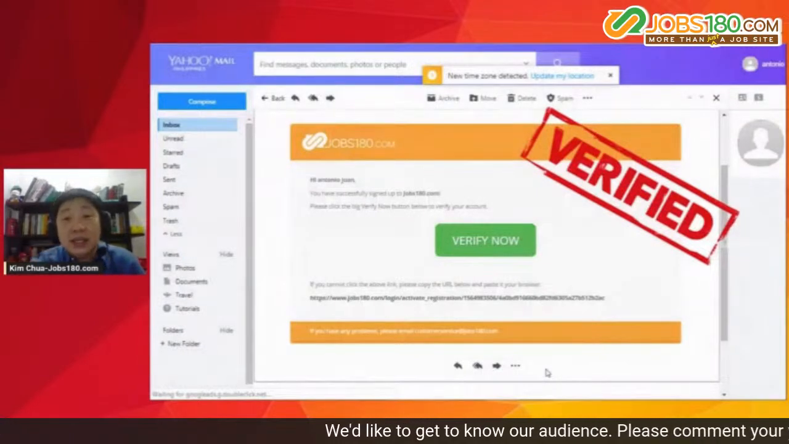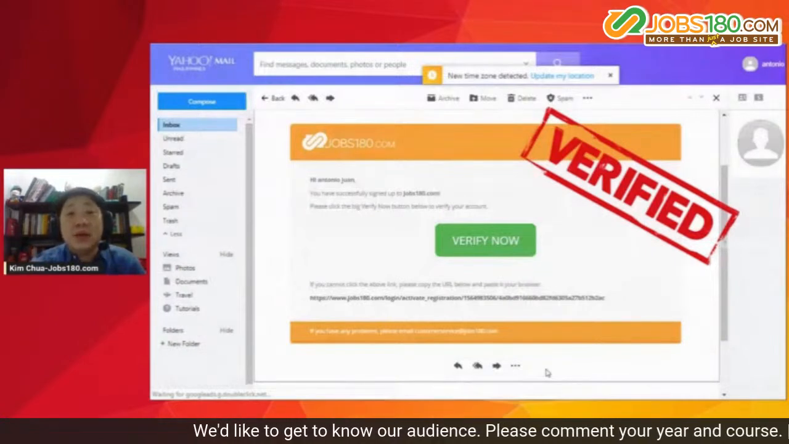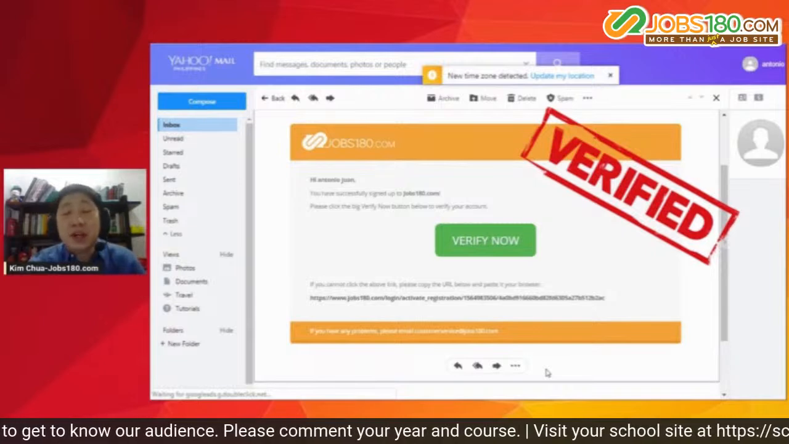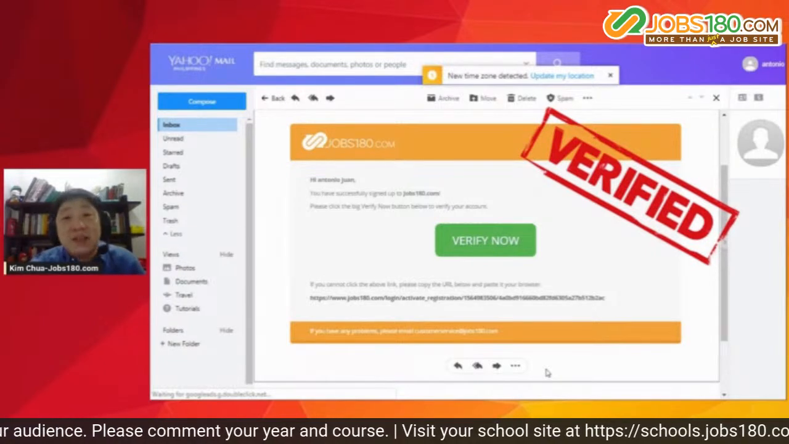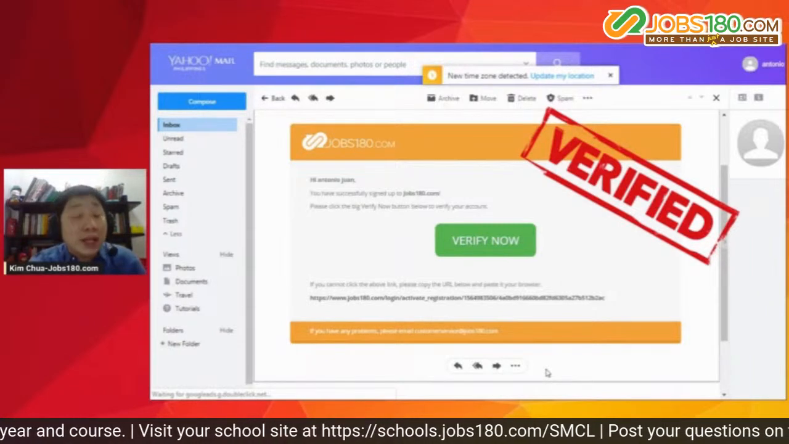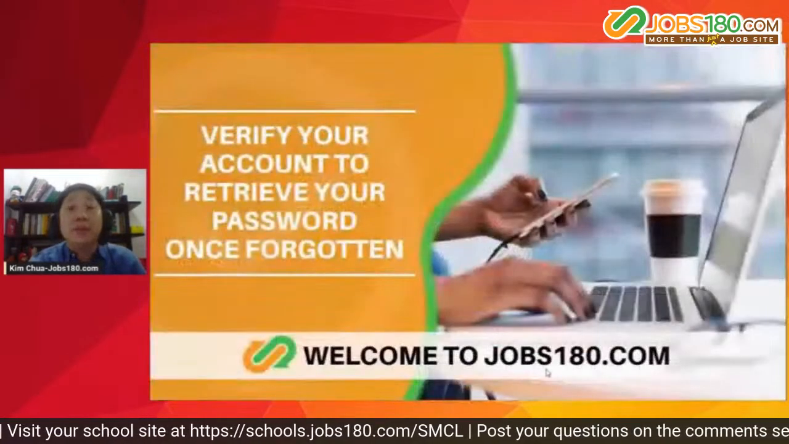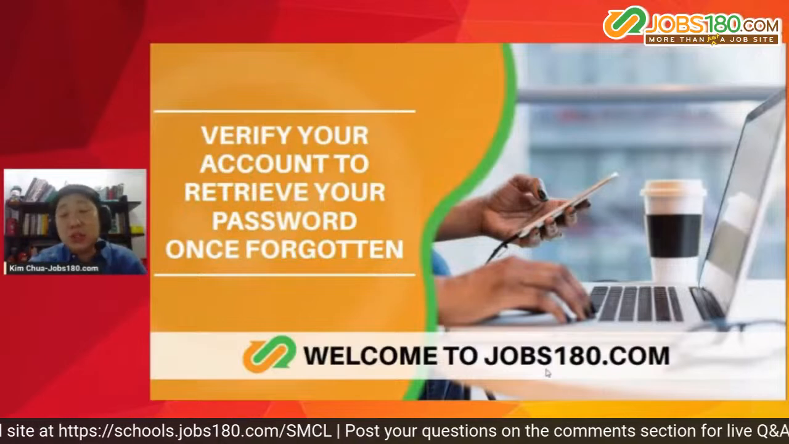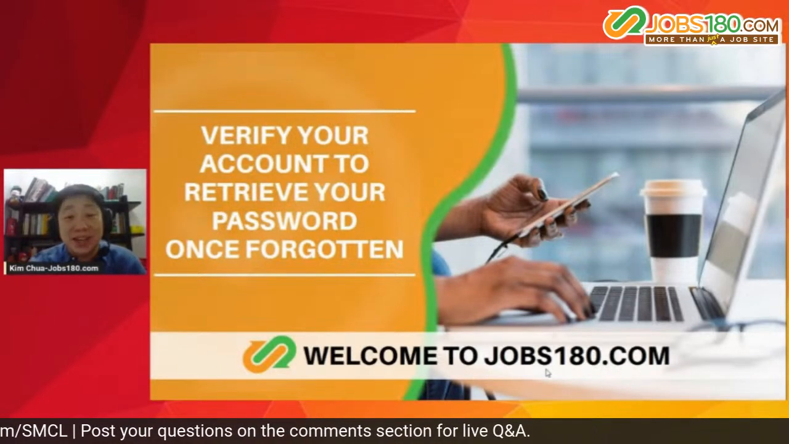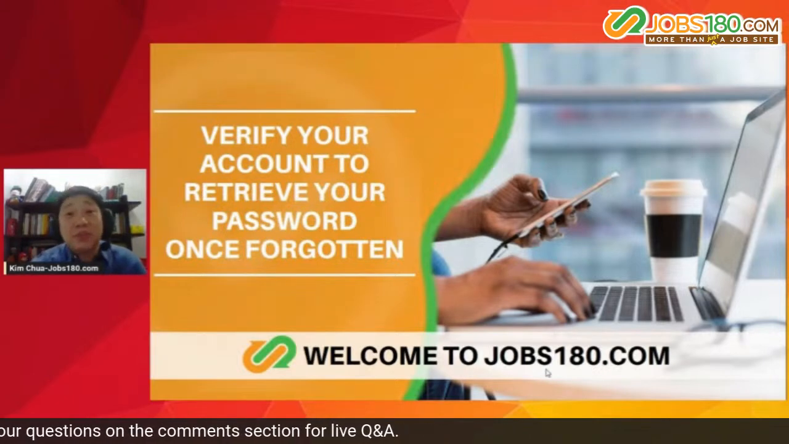Okay? Remember, pag nag-verify, yan ang ebidensya na ikaw nag-register talaga. Yan ang proof. Diba? And at the same time, if you verify your account, then you'll be receiving notifications from the companies as well as Jobs180. If you do not verify your account, hindi nyo na po marireceive yung mga notification ng mga companies. So, sayang naman. Diba? Might as well verify your account first. Okay? Now, you're done with the first step.